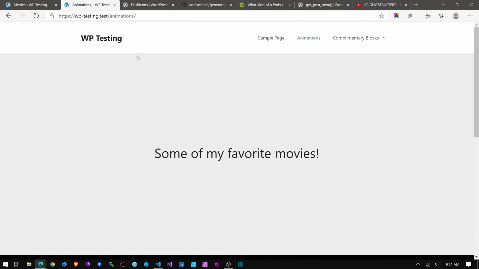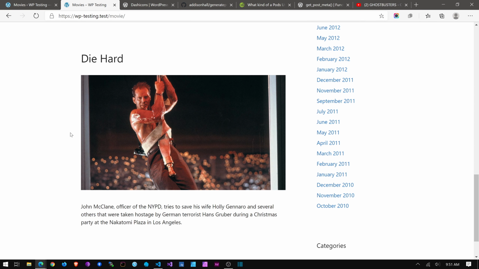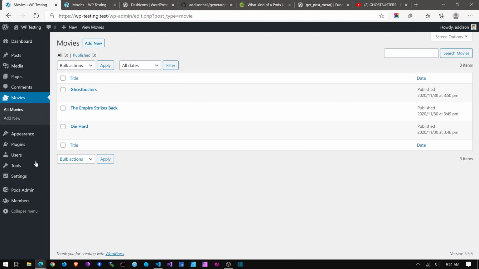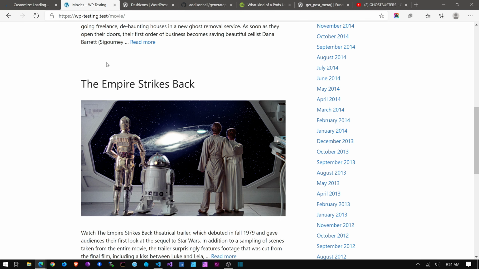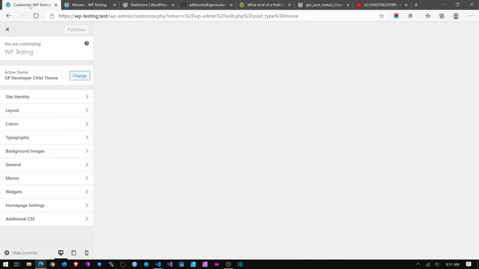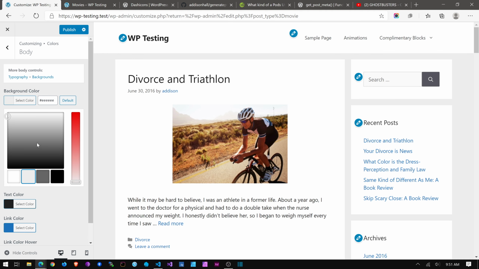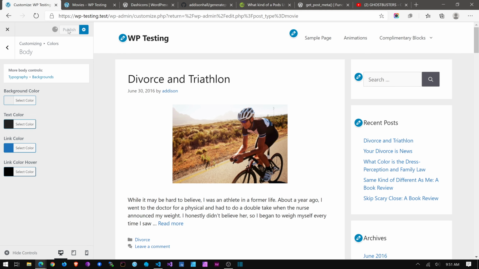Now let's see. If I change this URL to movie. Whoop. Okay. They show up as standard posts. I'll tell you what, to make this so we can see what's happening here a little better, I'm going to change the background color in the customizer, because I don't know if you remember or not, in GeneratePress you have these containers, and I just have a white background so you can't really see. There we go.